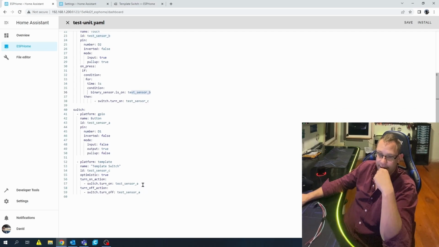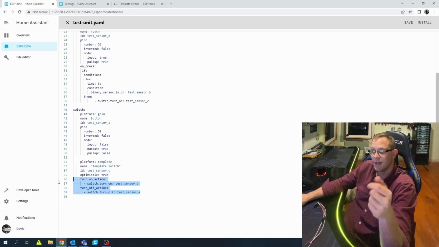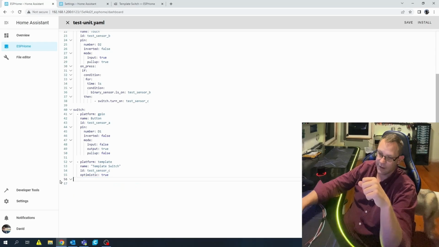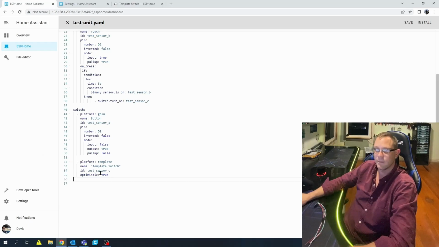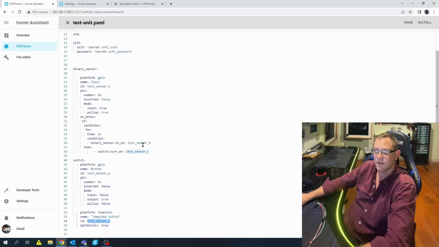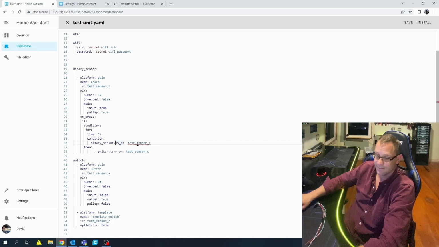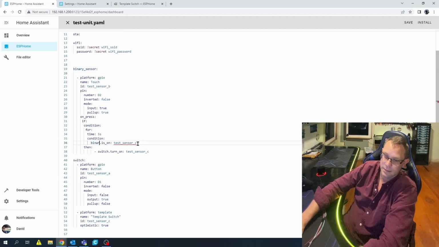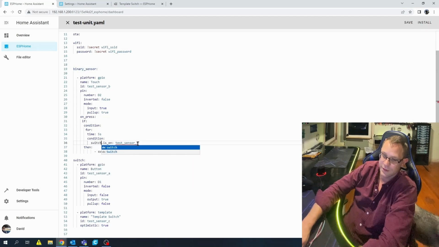Let's go ahead and break this connection. Because this is a template switch, I don't need a turn on action or turn off action. Let's get rid of that. So these two are no longer linked together. Let's take this switch and add it to our condition for the 5 seconds. So we're going to do switch is on.